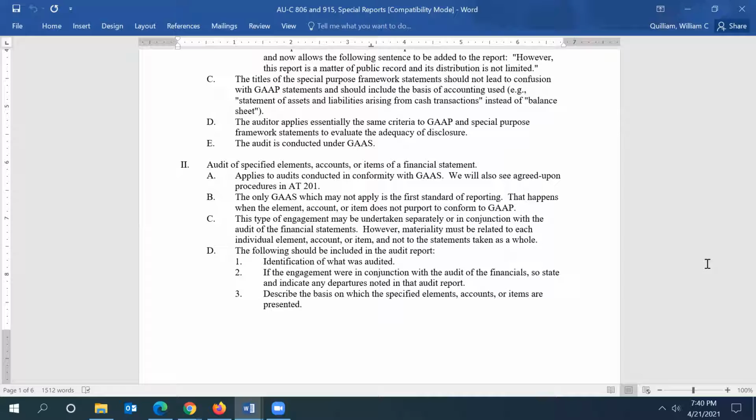This type of engagement may be undertaken separately, it frequently is, or sometimes in conjunction with the audit of the full-blown financial statements. However, materiality must be related to each individual element, account, or item, and not to the financial statements taken as a whole. So that's why this type of audit of the subset of the financials may be done, because suddenly materiality magnifies small misstatements, and small misstatements become material.